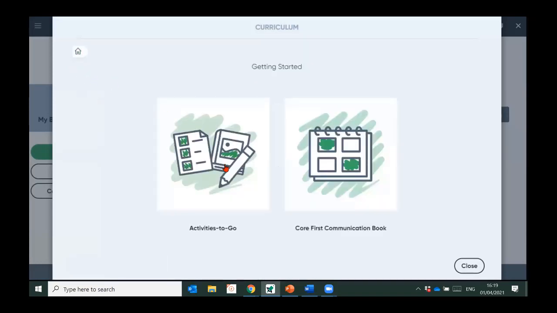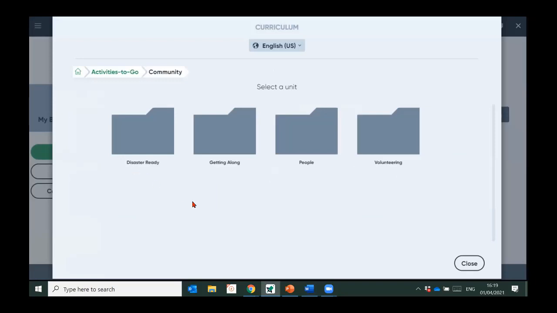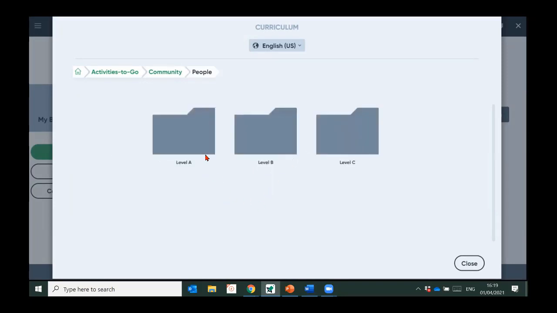I'm just going to go back to activities to go. And here you're going to see 10 different units, all looking at different aspects of everyday living and curriculum-based topics. And within each theme, we've actually got 4 different units. And each unit is differentiated to 3 different levels. So looking at ability levels.